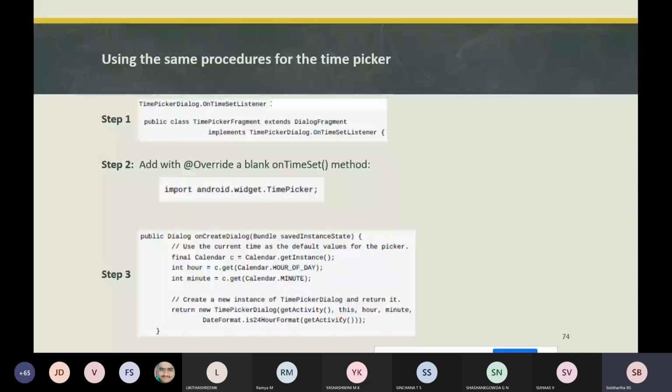Now, first step, we need to add a blank fragment, that is the time picker fragment that extends the dialog fragment. Likewise, you need to have a time picker fragment which is going to extend the dialog fragment class and also implement the interface TimePickerDialog.OnTimeSetListener. So same as the date picker.